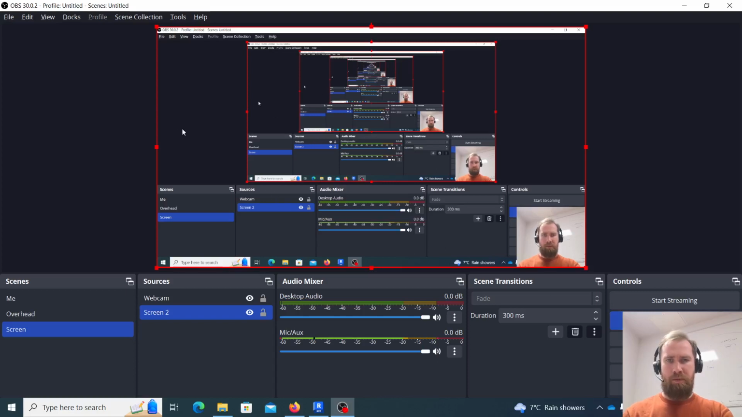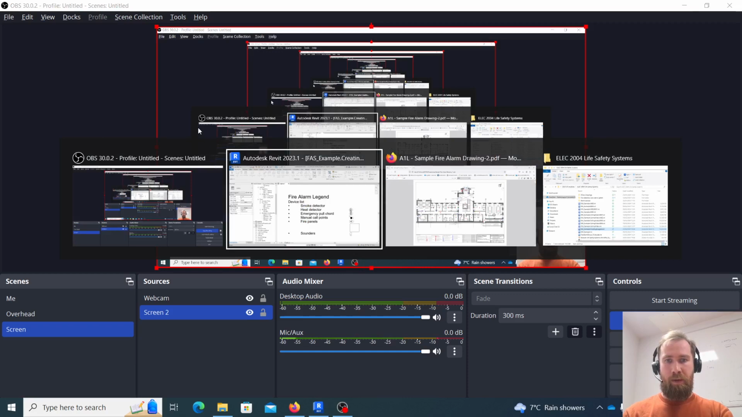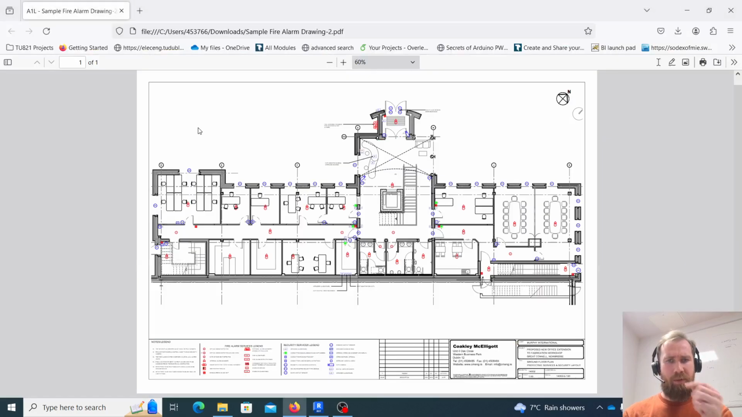Hi, this is just a quick video to talk about creating a legend in Revit for use with your fire alarm design. This is an example drawing that's available on Brightspace that can be used as a guide for what's expected of your own fire alarm design drawing.